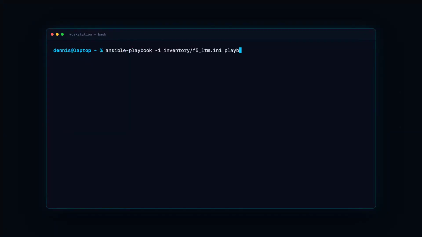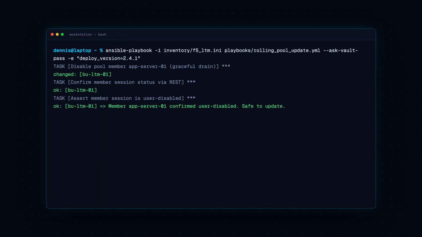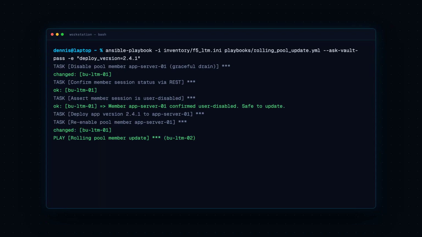Lab 3, a real rolling update, one BIG-IP at a time, serial set to 1. It doesn't just trust the drain command, it confirms via a real REST call before proceeding. Deploy step runs, then the member re-enables, and the same sequence repeats on the second unit. And a final health check confirms every member is back up across the pool.